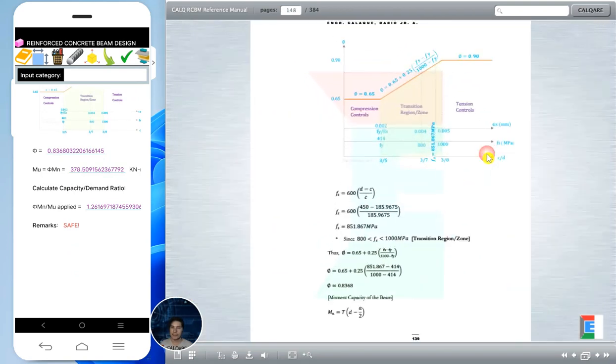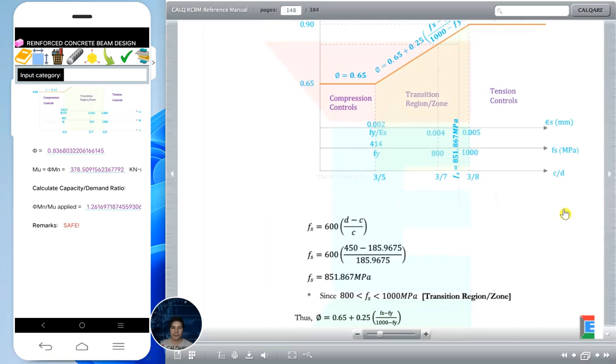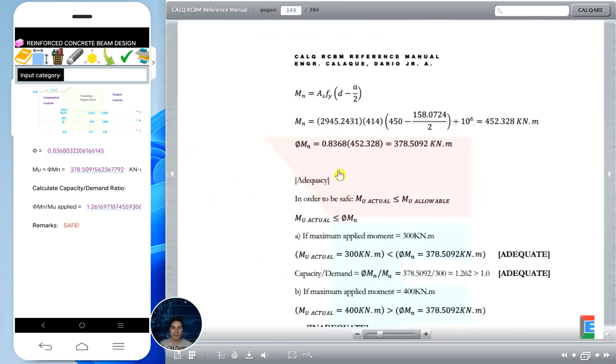Ito na pala yan. So, yung maximum capacity niya dito, ito na pala, is 378.5092. So, the same value na. So, meaning yung capacity over demand ratio niya is 1.262. So, which means that is safe. So, the same siya sa conventional. Though makikita mo yung CALQ RCBM is mag-generate talaga siya na parang conventional din na computation.